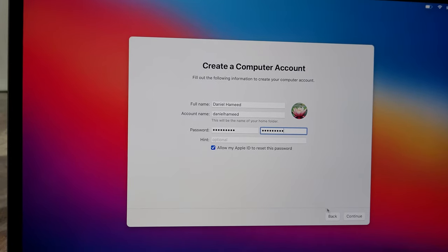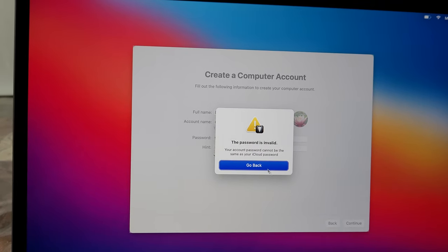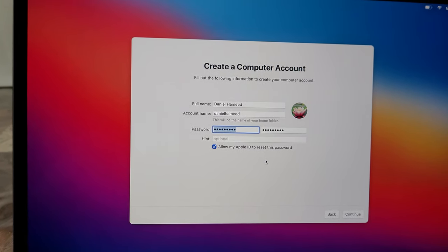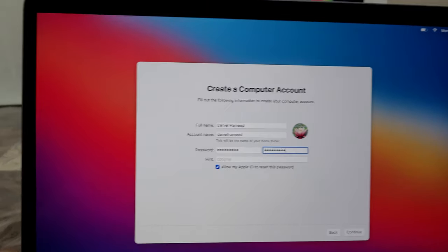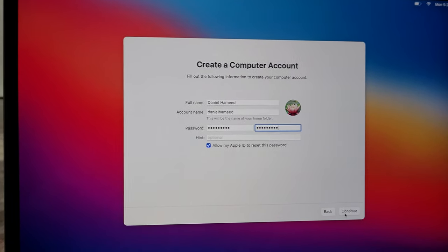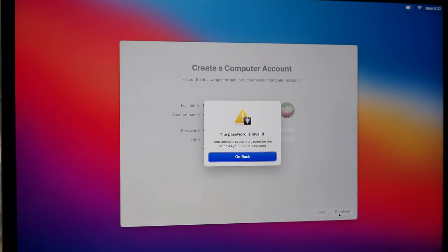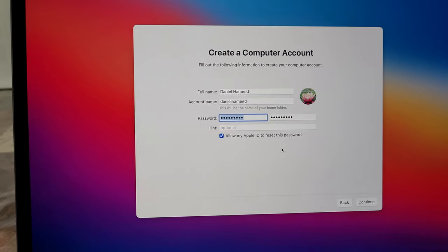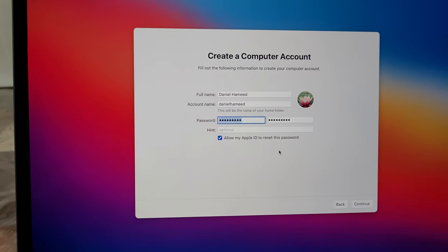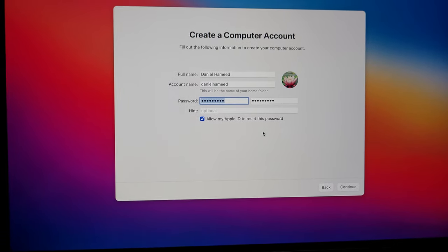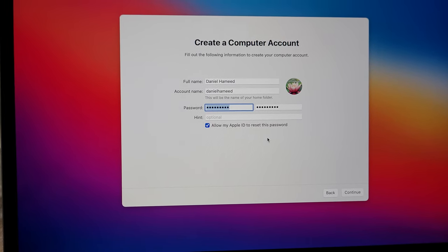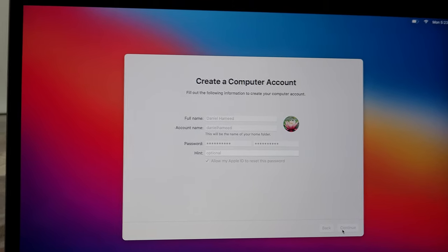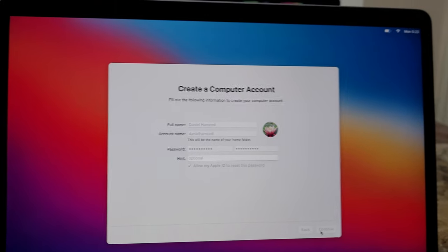All right, so the password is in. Let's go back. It did not like my password. Could it try it again? Let's try it one more time and see if it takes it or not. And that's why. So you cannot have the exact same password. It has to be a different one. So I'm trying a little bit different. And seems like it took it.